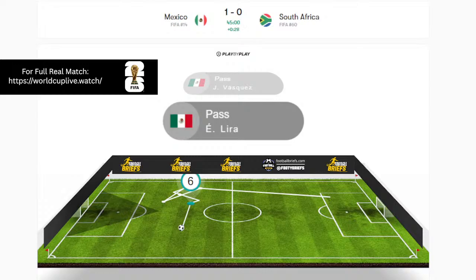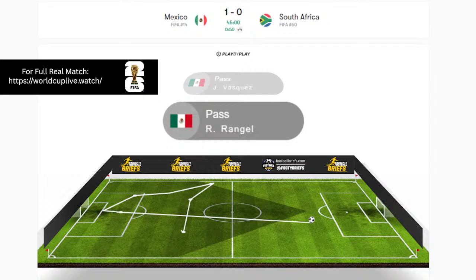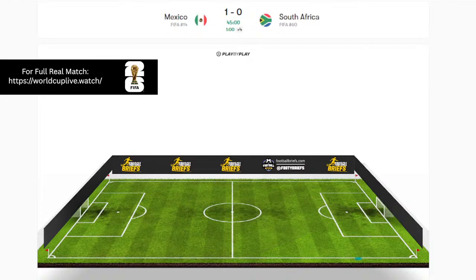Now squared to Gallardo. And just wait and see how much stoppage time we'll have to cap off the opening 45 of the tournament. Lira turns in defensive midfield. Lira now squares it to Reyes. Israel Reyes, and Mexico with a nice and confident ball. There'll be 4 minutes of added time here in Mexico City. And Gallardo just strokes it backwards to Johan Vasquez. Now it's Raul Rangel.